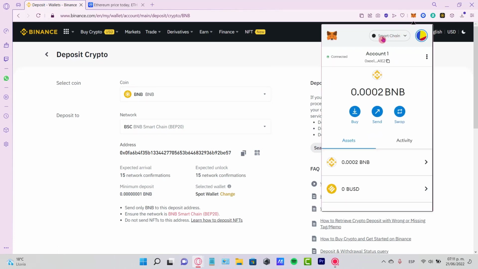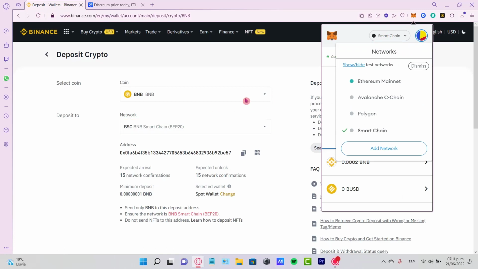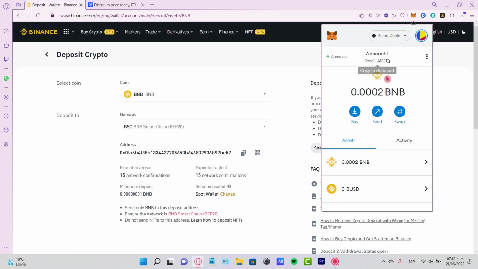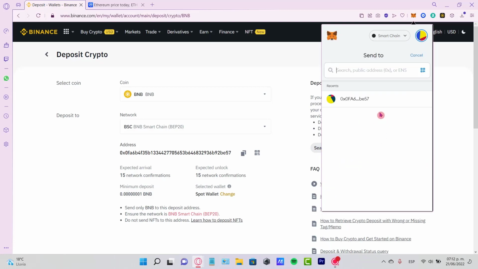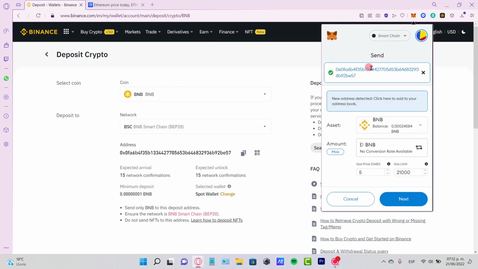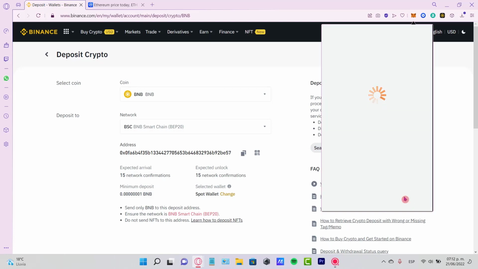So remember once again to use exactly the same network, otherwise you might lose your money, so be really careful with that. Here is the Smart Chain, this one matches, and then I want to send my BNB. I'm going to paste my public address, and I want to put the maximum amount, or you can select the total amount that you want to send. And here's the gas price and the gas limit. So let's head into next.